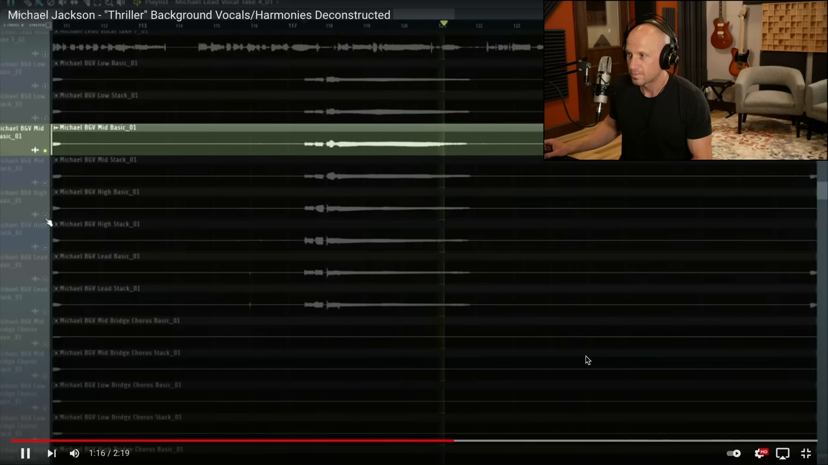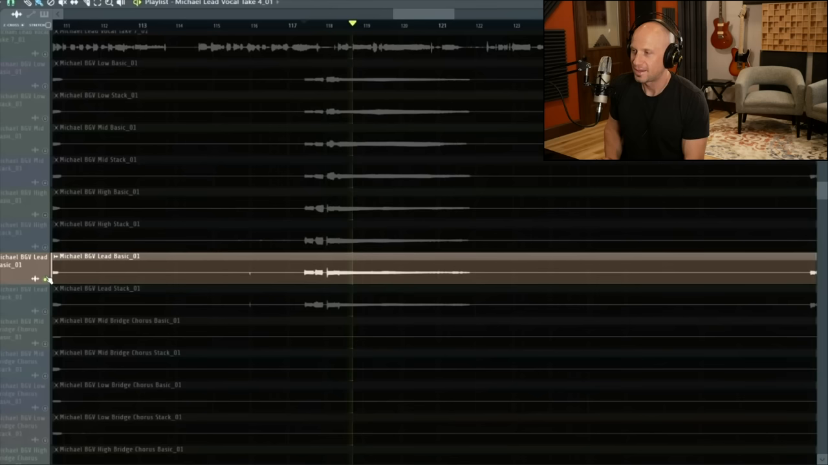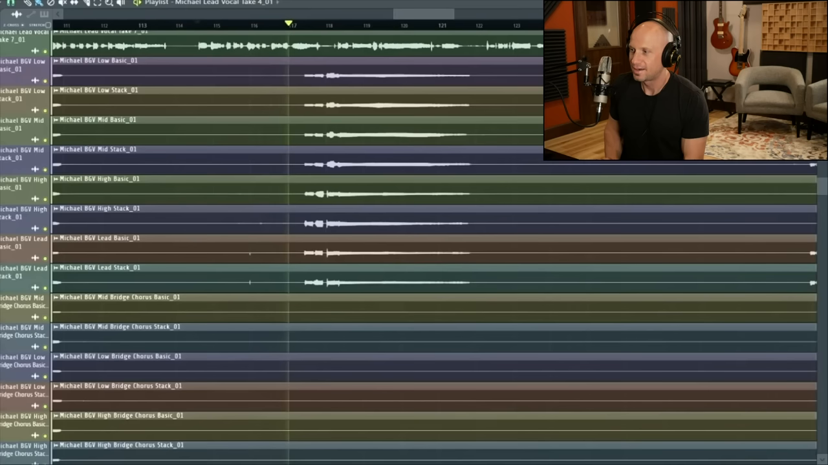I love this chord. They're up and wide. They're up and wide. Oh.